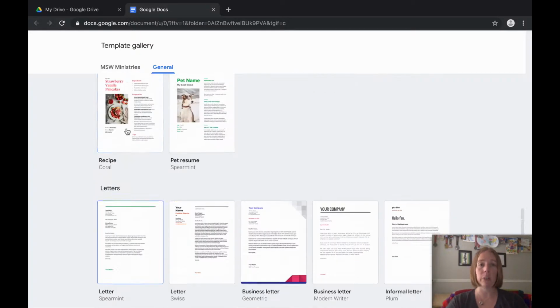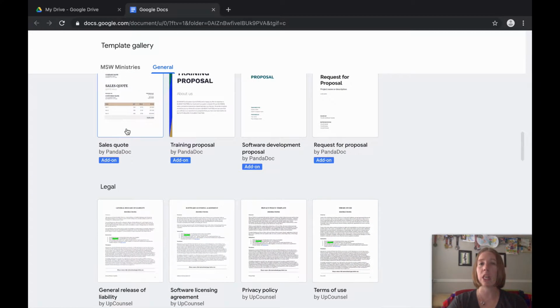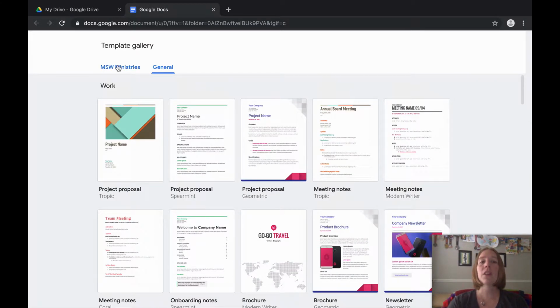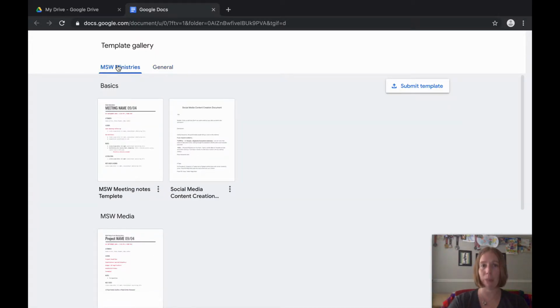This will be a really great resource for you when you're thinking about trying to create your own documents that you ultimately want to save and maybe keep reusing over and over again. One of the things that we're starting to build as well is an MSW Ministries template gallery.